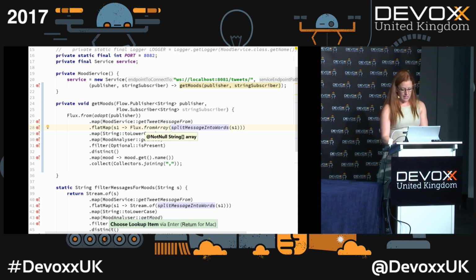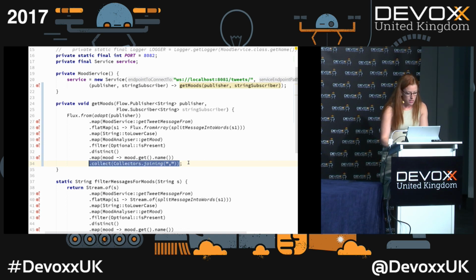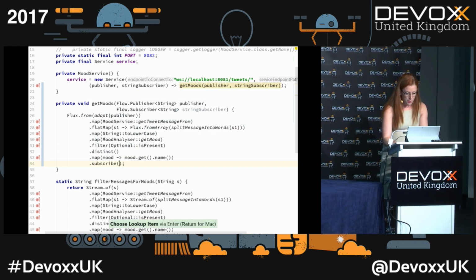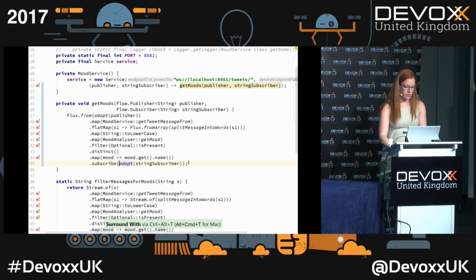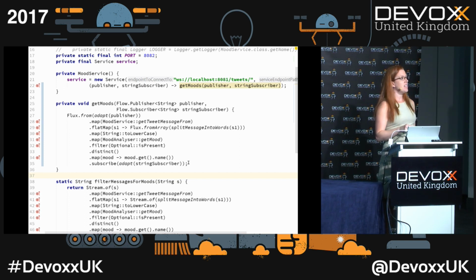And then everything works exactly the same way it did before, which again sort of begs the question, what's the point? Well, I can't collect, I need to subscribe. I'm going to put the subscriber onto the end of that to listen to that, which also needs to be wrapped inside the adapter. So again, this looks exactly the same as the Java 8 streams. What's the point? The point is that actually if I run this, it doesn't work.